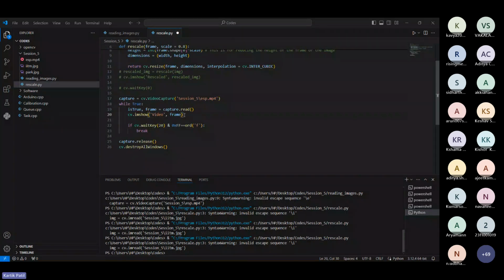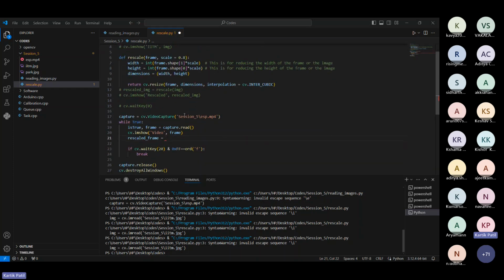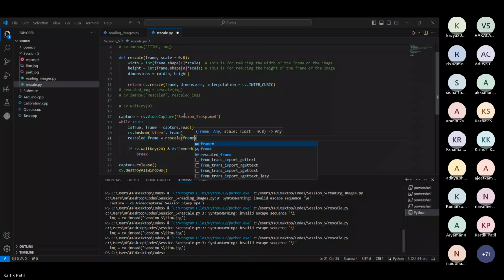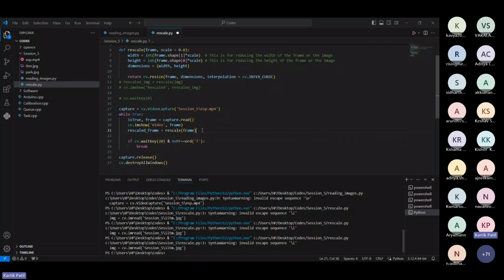Now this is the frame, right? We want a frame to be edited. So type it as rescale_frame equals to, what is the function? The function is rescale and frame. You can do this, and before you can rescale the frame, put it here as rescale. So now you will have a shorter image.